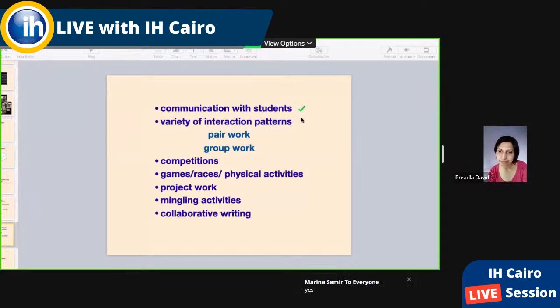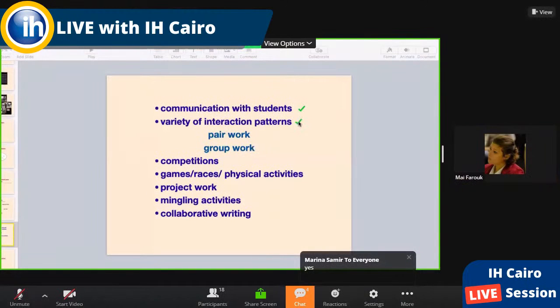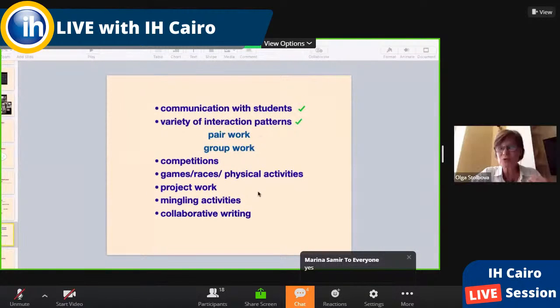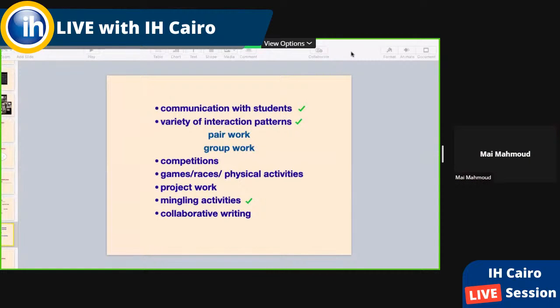Yes, no? Yes. Interaction patterns? Yes. So we can do group work and administer it in a correct way. Okay, so let's have a look at more things. So games, races, physical activities, stuff like that, right?